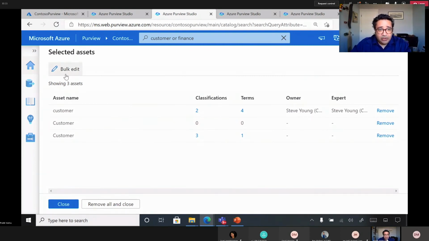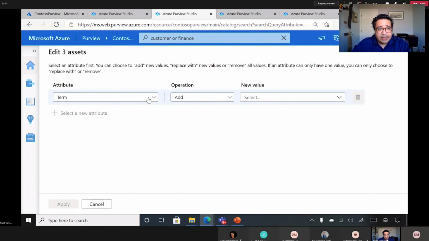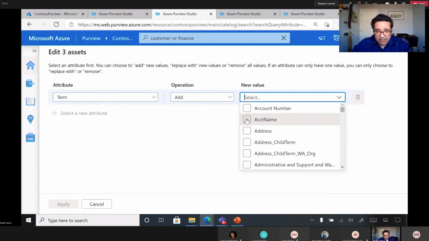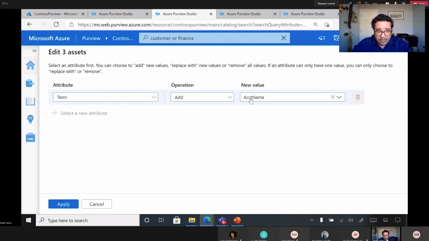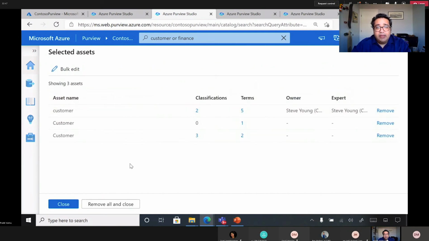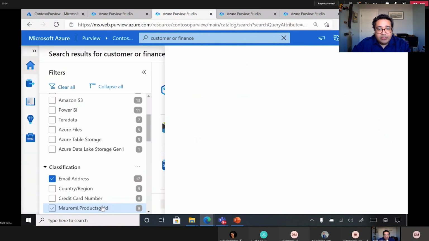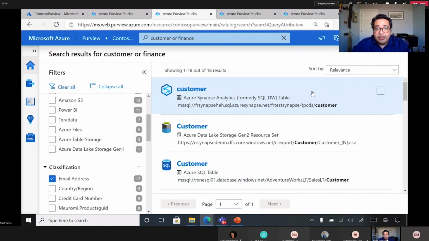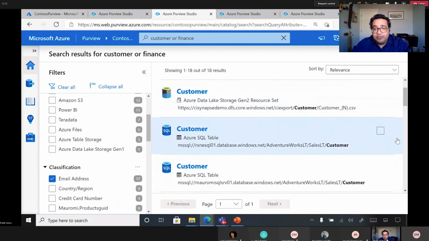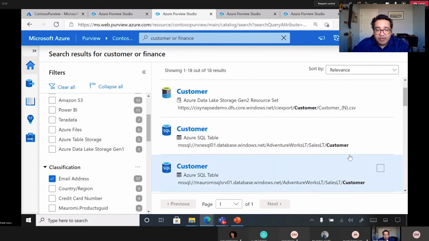So when I do that, I can go in, select a view. I can add in a set of terms to all these assets. I can go apply account number tag. And then when I apply it, it runs in the background and automatically updates the tag on these 3 customer assets with new terms. So at the end of it, you'll see the additional term gets applied. I can remove and close all that, and this allows me to go on and select another set of data sets to be able to tag and communicate to my data users what those data assets actually mean.